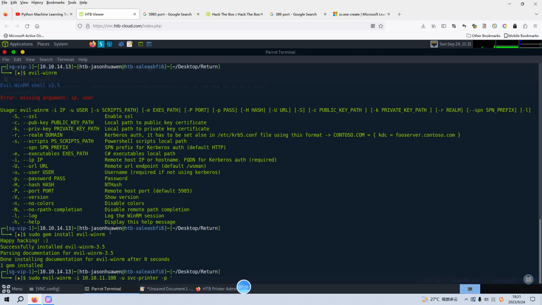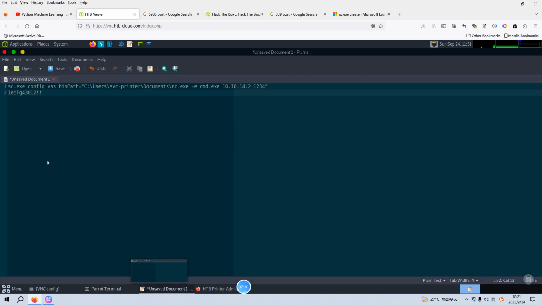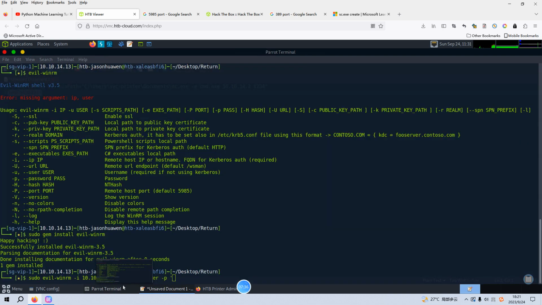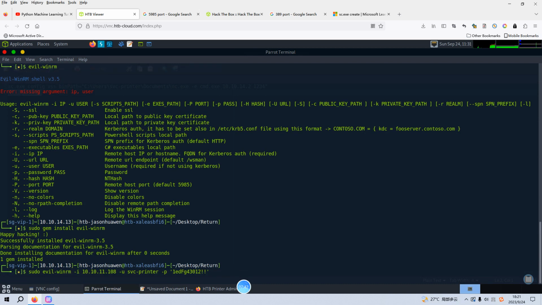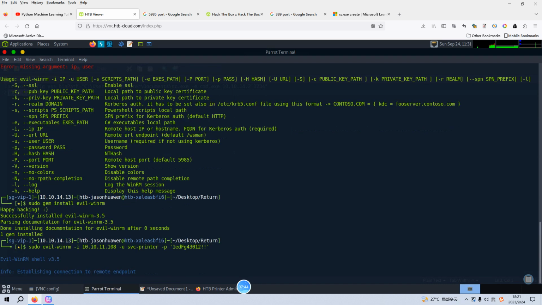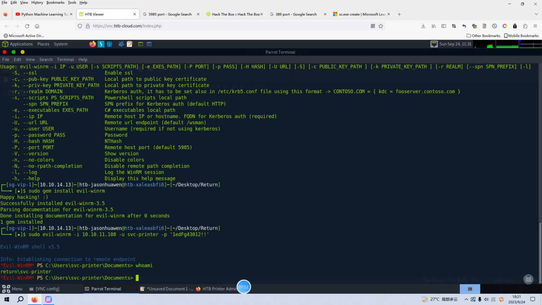We have already made a copy to our notebook, so we just paste it in here. Let's hit enter. Yeah, establishing. We have already got the command shell, and we can check the ID. Whoami. Now we are currently svc-printer.